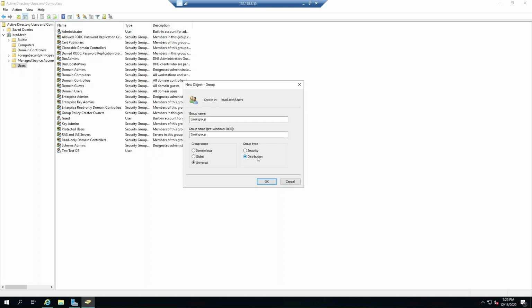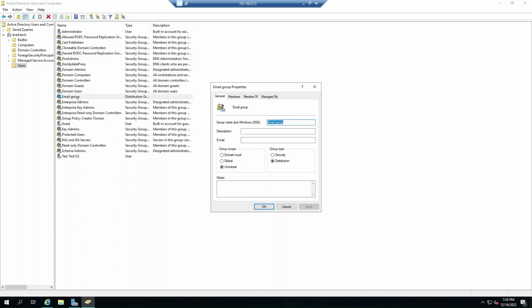So if you want to create a distribution group such as, I don't know, help desk at whatever your company name is .com, you can do a distribution group for help desk. What that would do is whenever they send an email to that help desk distribution group, whoever is inside of that distribution group will get that email. It's not like a shared mailbox or anything, it's a distribution group only. So if we click OK on that, there's our distribution group.